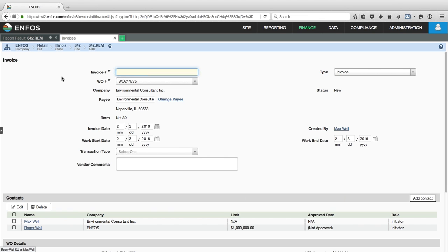So I'm going to give it an invoice number. I'm going to tell the system, is it an invoice or a credit memo? And remember, Invoice does not allow these to be mixed. A single transaction can either be a credit or a debit, but cannot have line items that are doing some debiting and others doing some crediting. It has to be either an invoice or a credit memo.